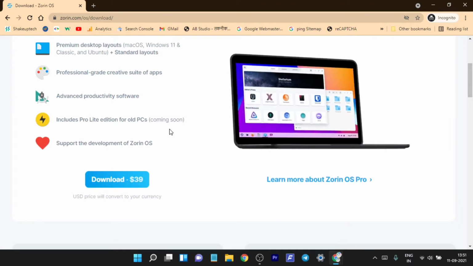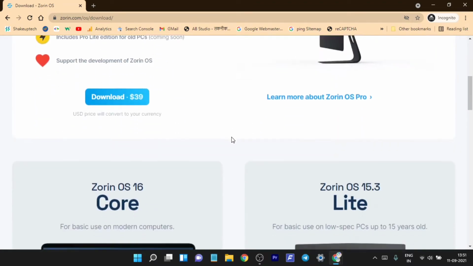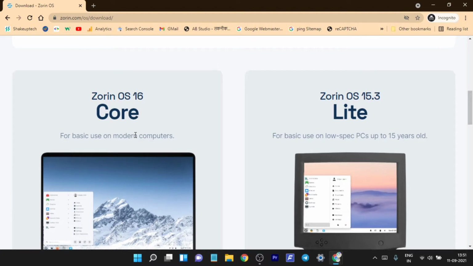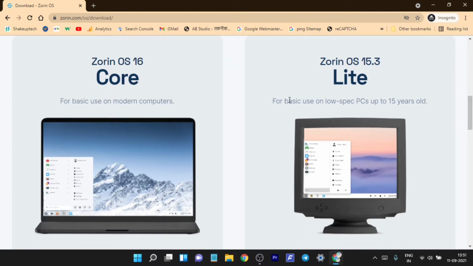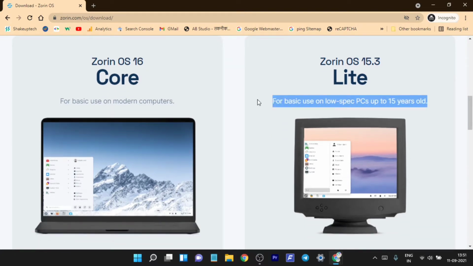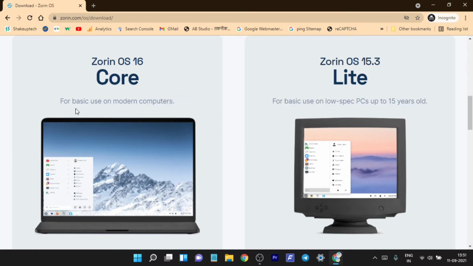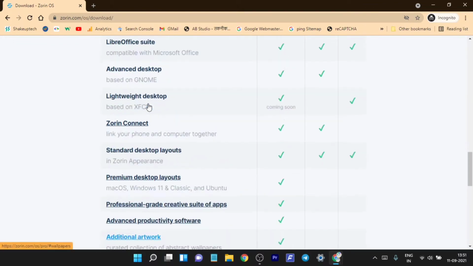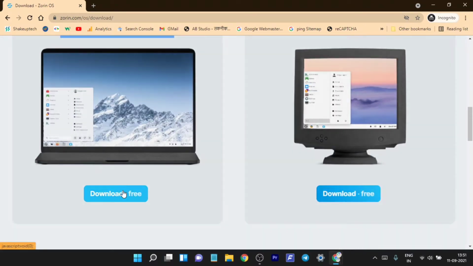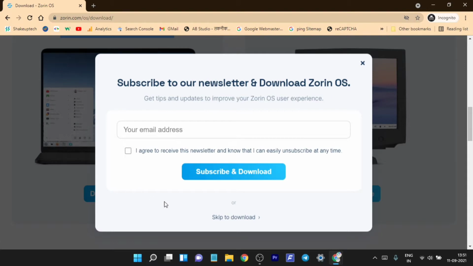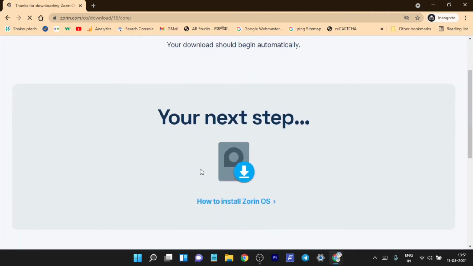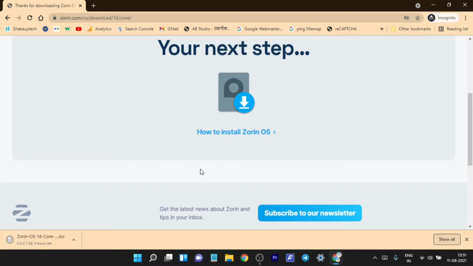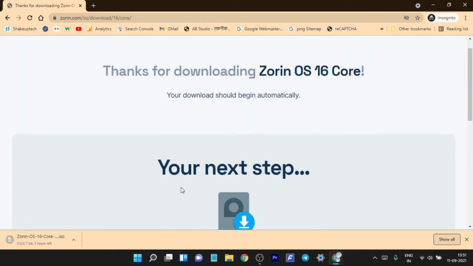Zorin OS has both a paid version and a free version. So the Pro version has extra customization features, but you can also go ahead and download the Core version, which is standard for the current CPUs, and the Lite version is for really old CPUs, like 10 or 15 years older. So I'm going to go for the Core version, and I suggest you do the same unless you have a really old PC. And the download will start, and I will suggest you use an external download manager for better speeds.